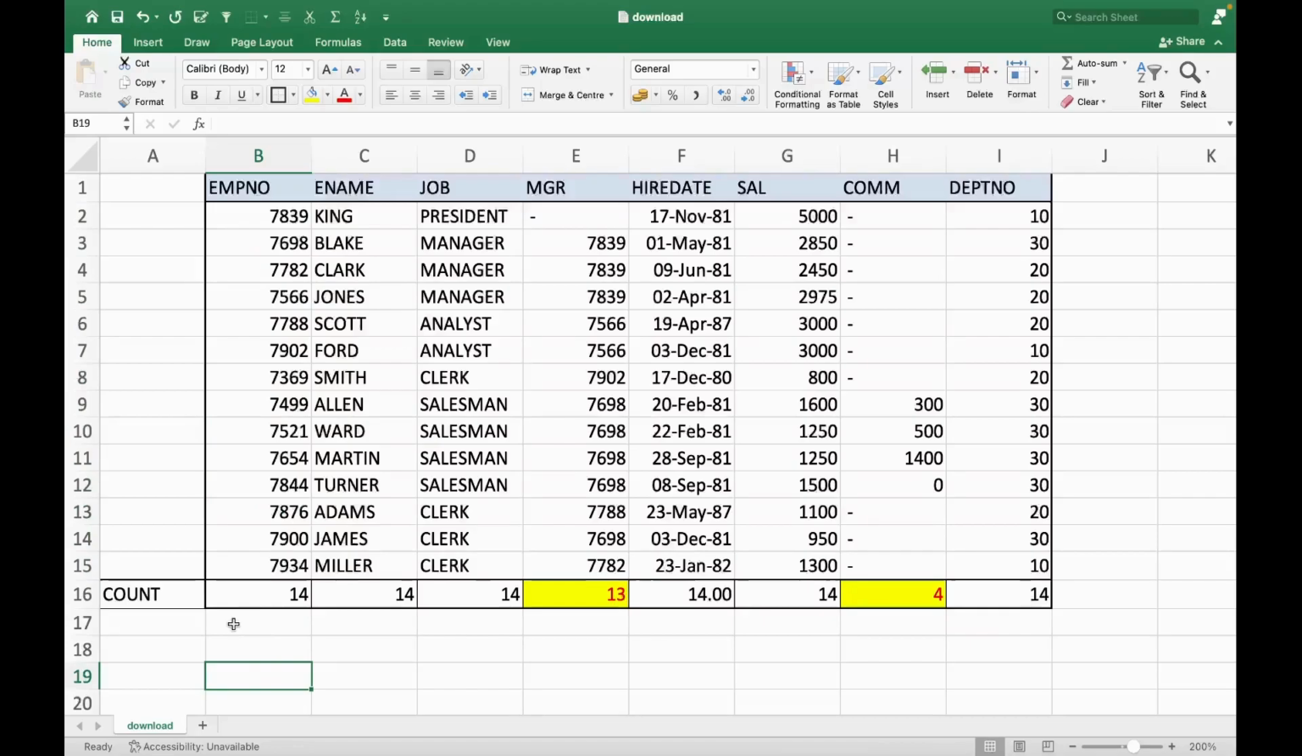And what is the interesting part? If I do a count star, I'll get output as 14 rows. Why? Because it has a total of 14 rows. So count star will include all the null values also. So even if there was a row which had all the values as null, even then it would show total count as 14.